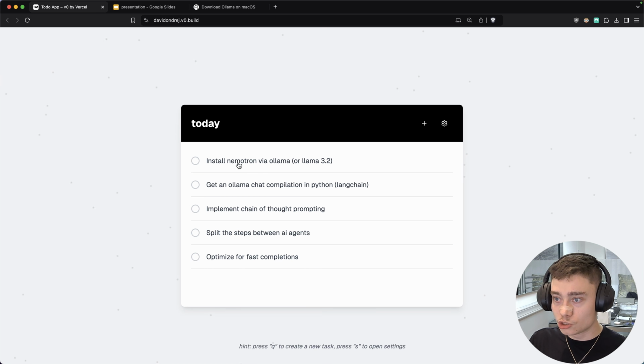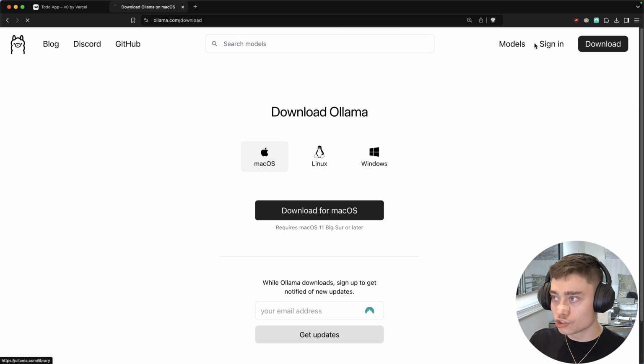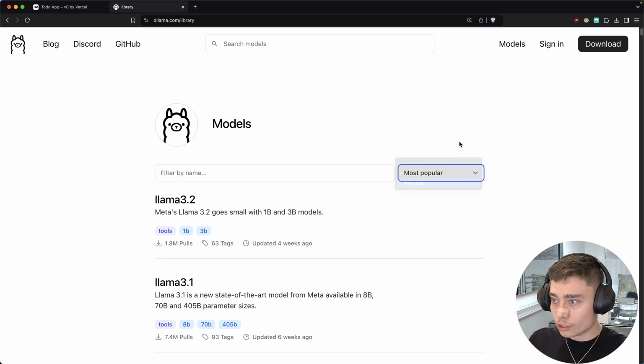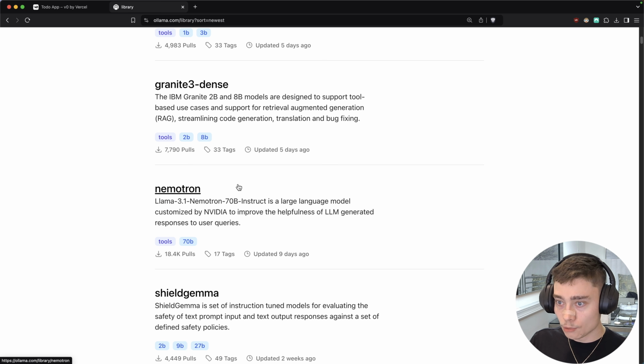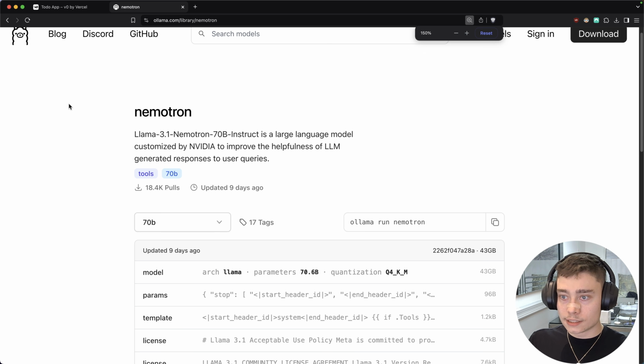Okay, so the next step is to install Nemotron. Let's go back to Ollama, click on models on the top right, then click on newest, and we want to look for Nemotron right here. I'm going to also link this below the video so you can have it directly. This is the $70 billion model by NVIDIA. Now, there is a caveat. You need a solid PC to run this model.